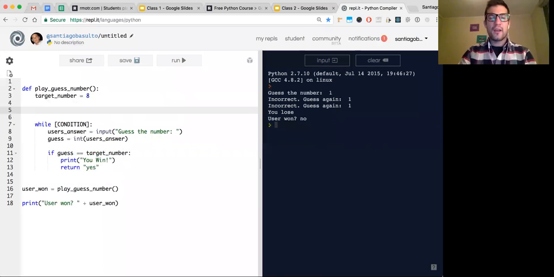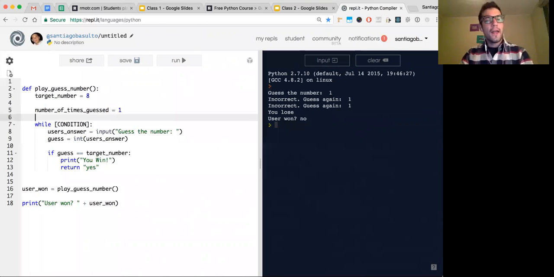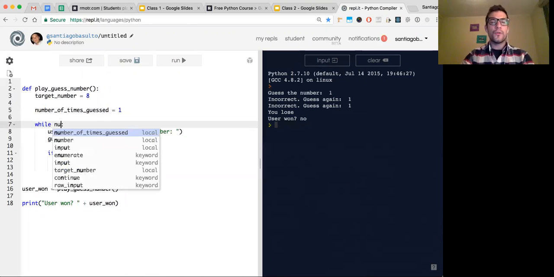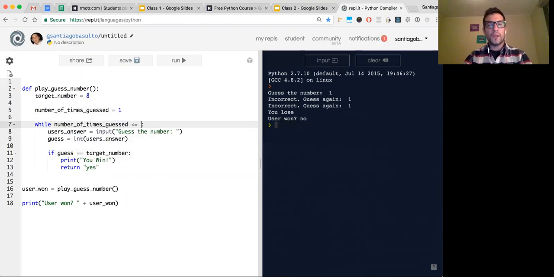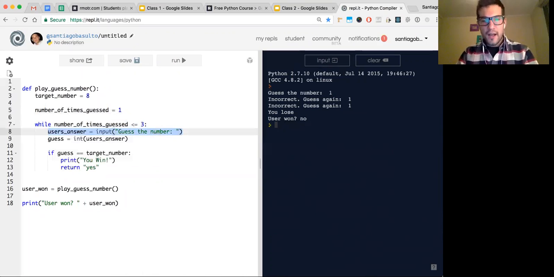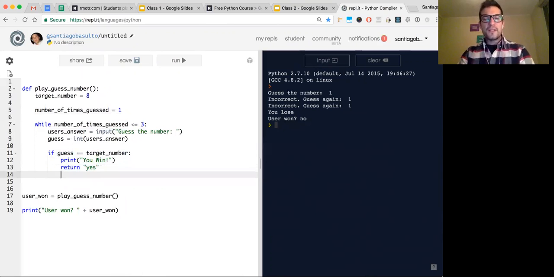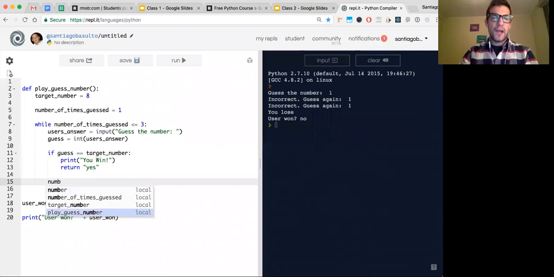I can do something like while number of times guessed, and I'm going to put a number 1 here. I'm going to say while the number of times guessed is less than or equal to 3, ask a user for a number, turn it into an integer as we knew. If the guess number is equal to the target number, print you win, return yes, as we knew. But if this is not the case, increment it. So number of times guessed, now we're going to increment it by 1.